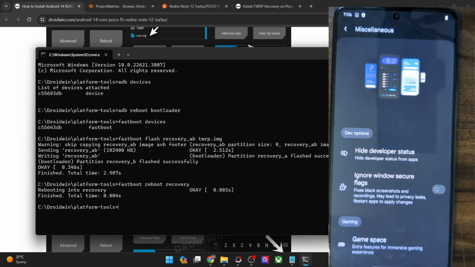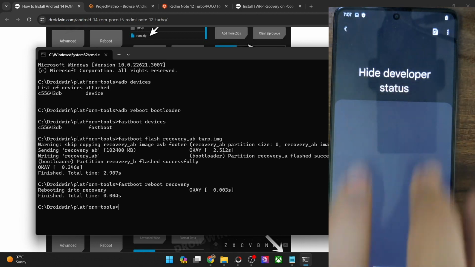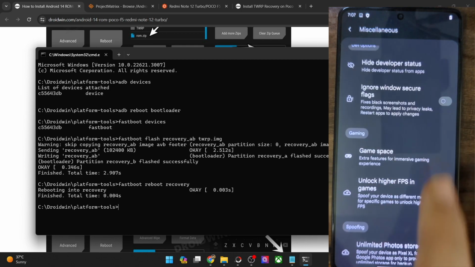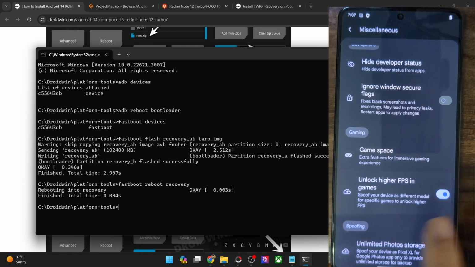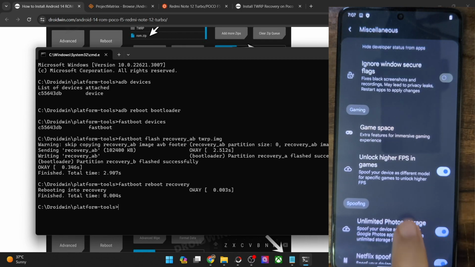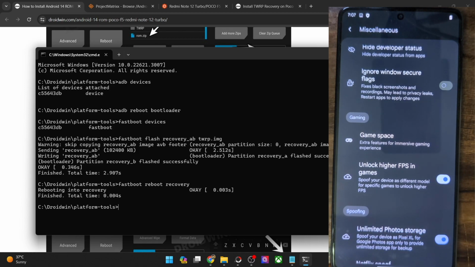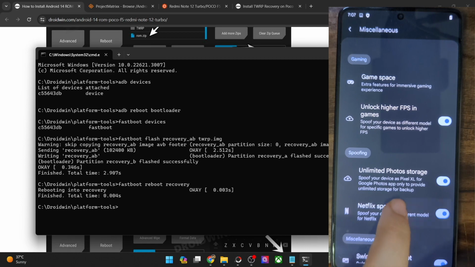And as soon as you install any third-party app, all the apps should be shown here, and then you may enable them for that as well. Apart from that, you may also unlock higher FPS in games. Then you have the unlimited photo storage. Your phone will be spoofed to the Google Pixel XL, and you will get unlimited Google Photos storage in original quality without any compression. Then you also have the Netflix spoof.